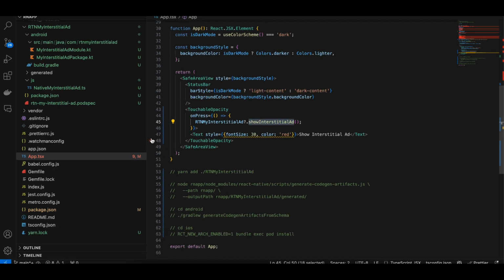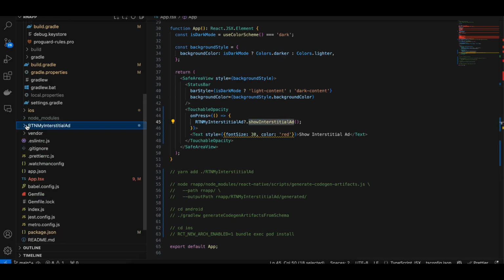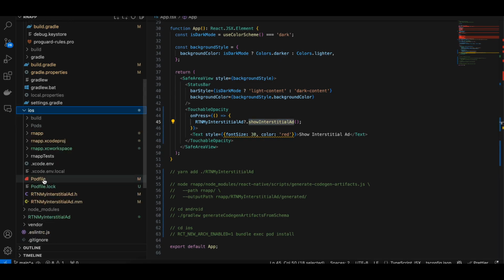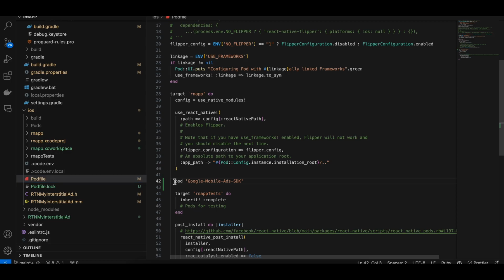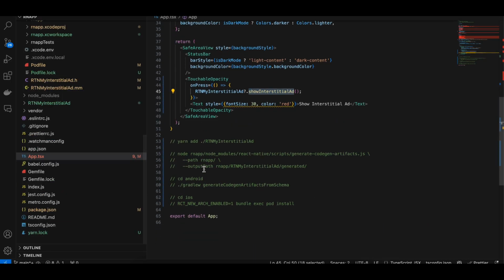Now for iOS, what you will have to do is go to the iOS folder, go to the Podfile. First you will have to add this pod. Once you add this pod, don't run pod install, you will have to run this command. This is for the new architecture, so this will enable the new architecture for your app.